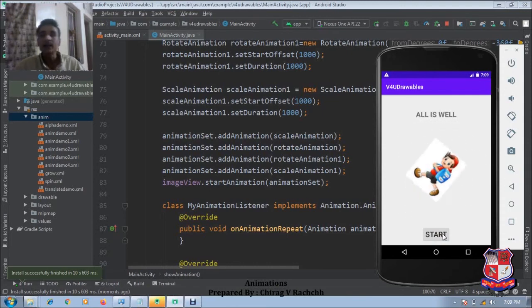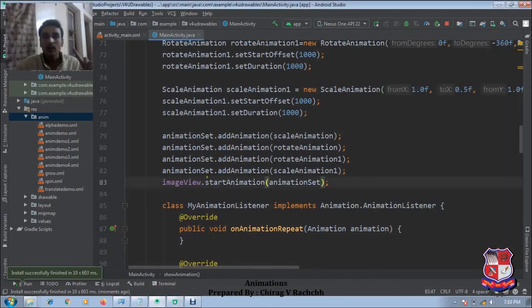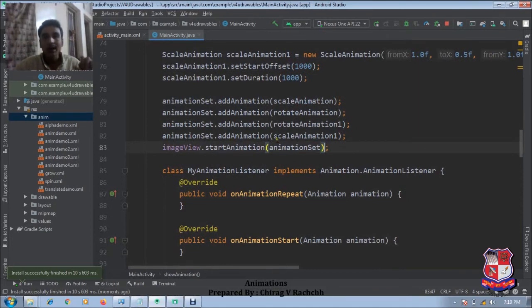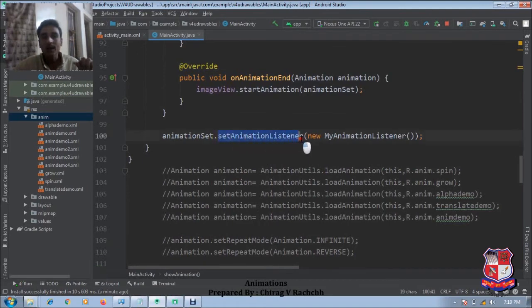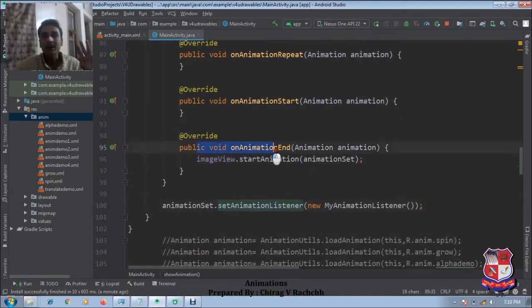It continues to animate because I have set one listener on it, an AnimationSet animation listener, new AnimationListener. The animation listener has three methods: onAnimationStart, onAnimationEnd, onAnimationRepeat. In onAnimationEnd, I am again calling startAnimation. So once the animation is over, it starts again, over, starts again, and so on.